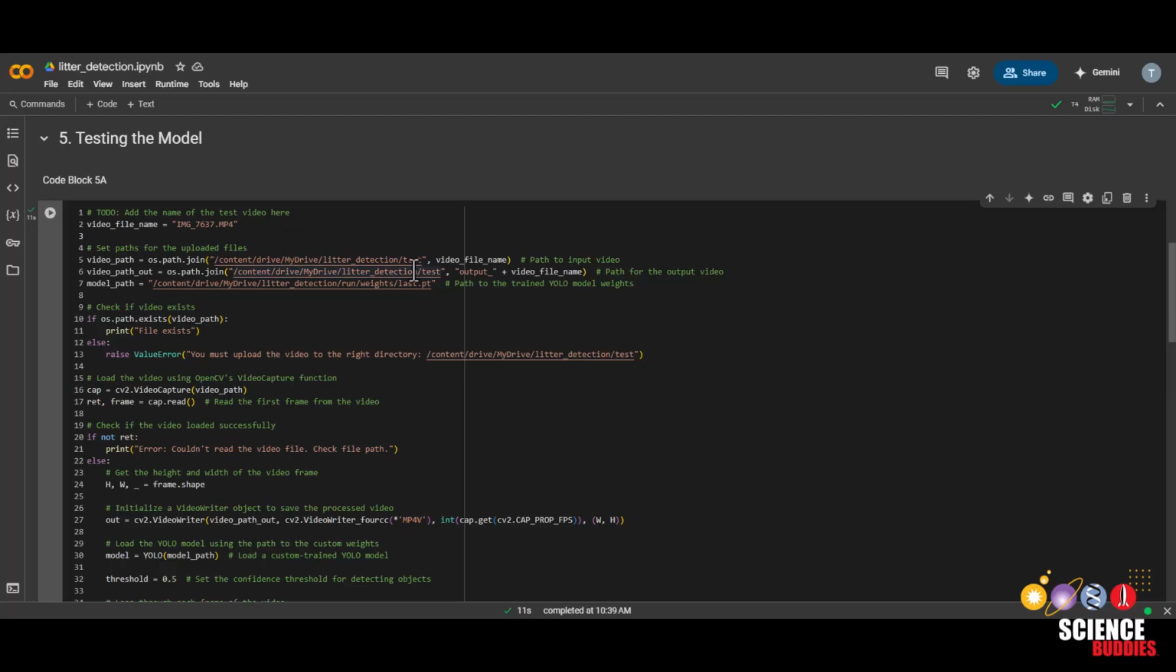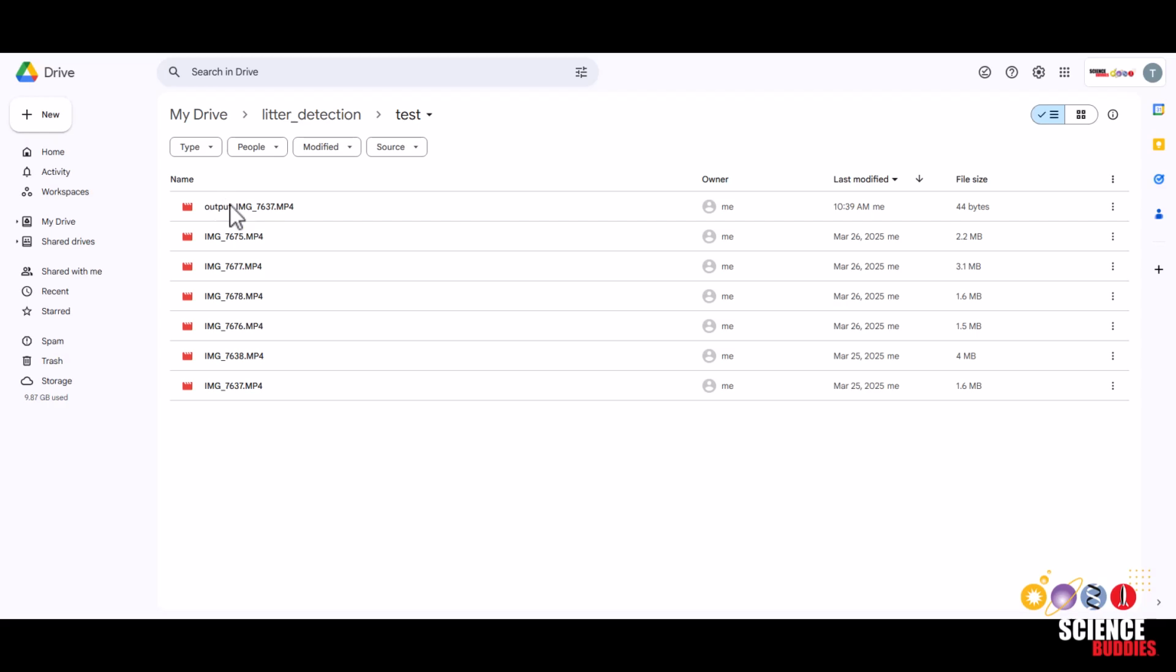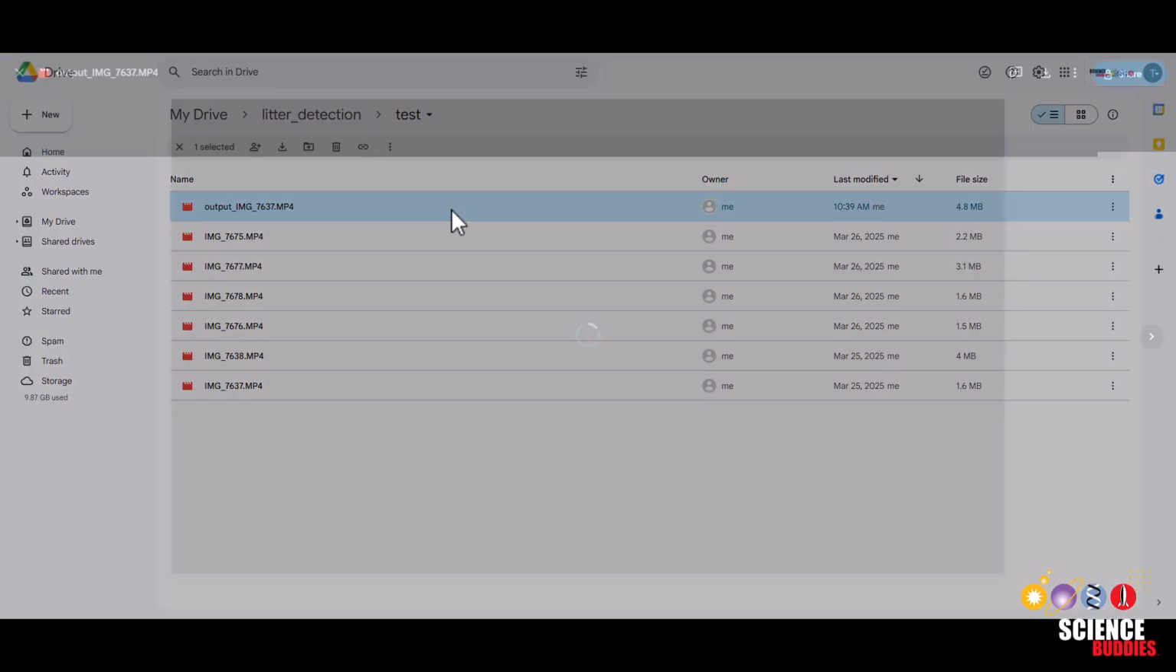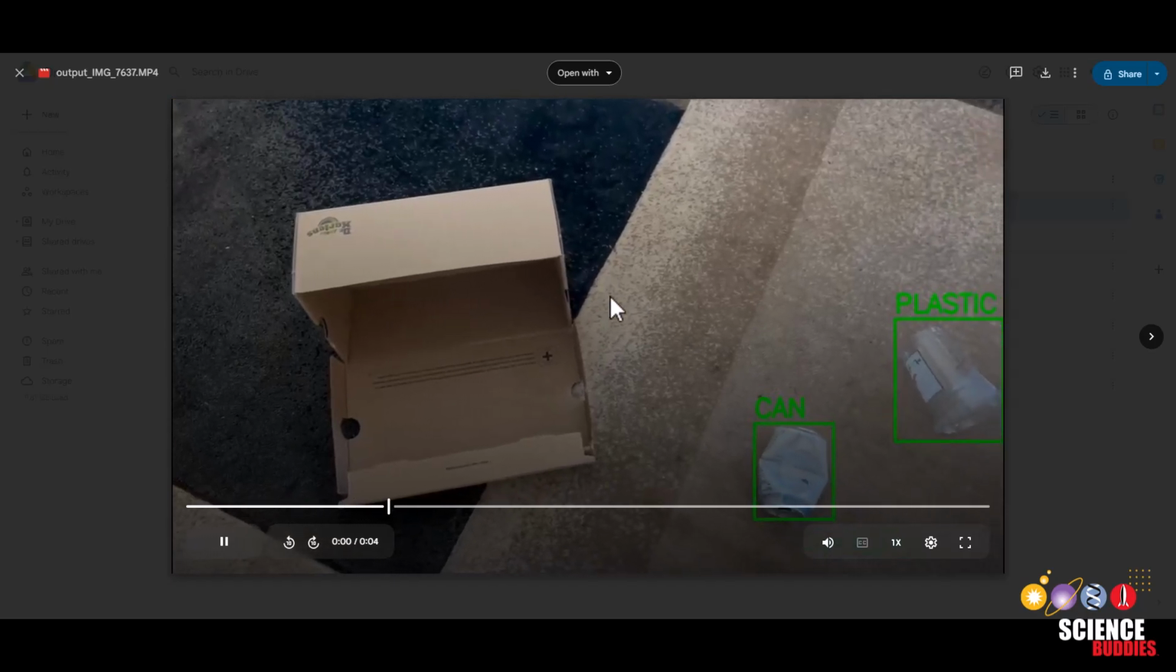Depending on how big your video file is, this might take a few minutes. But once it is done running, you can go back to your test folder and see that there's a new file called output and the same name as that other file that you have tested earlier. And if you click on the file, you can view our test results.